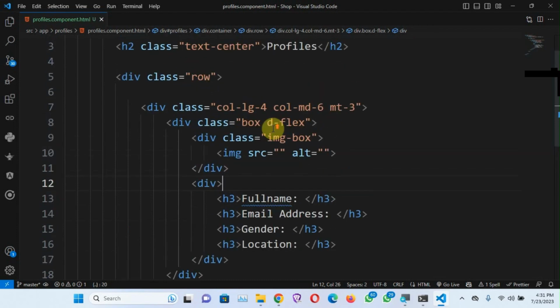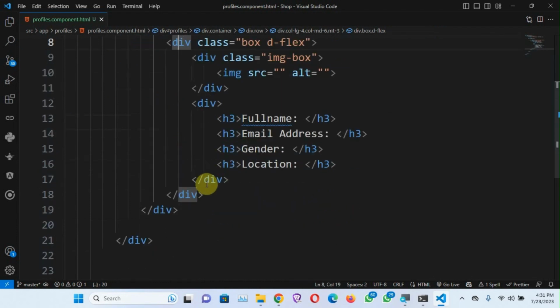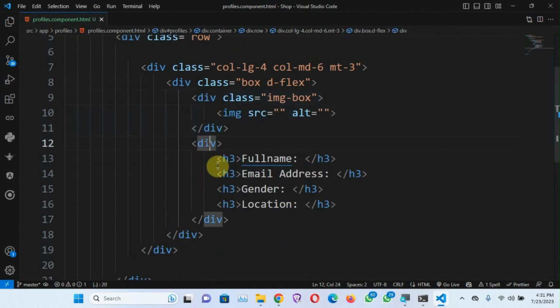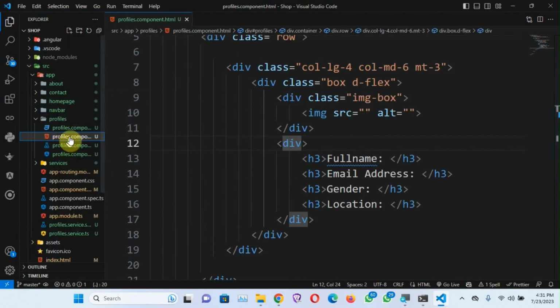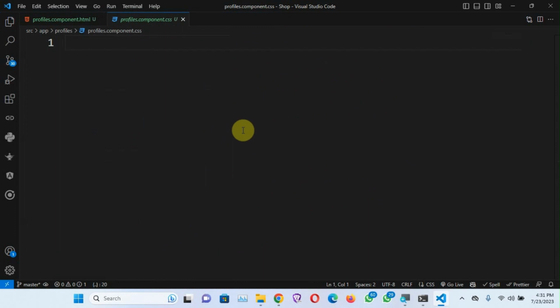Okay. So now let me start with CSS. I'm going to first select the box class here. If you click here, it will show you where it is ending. So the box contains all these things. Alright, so even when you fetch it, I can still change the CSS for it.